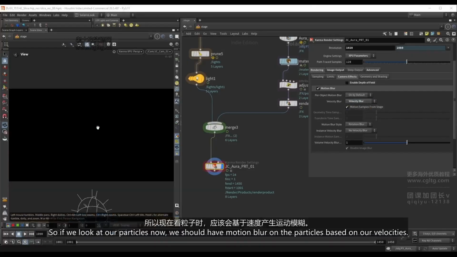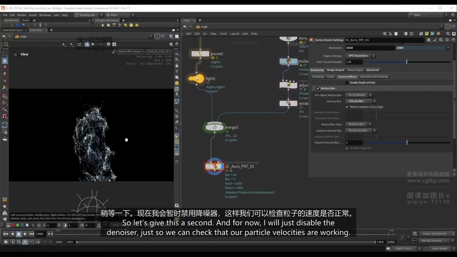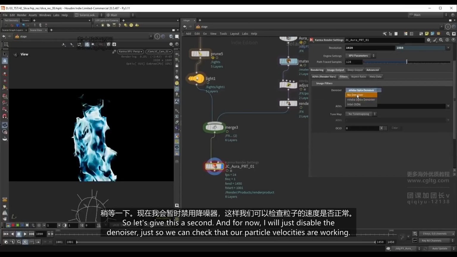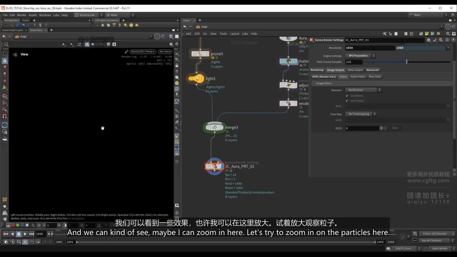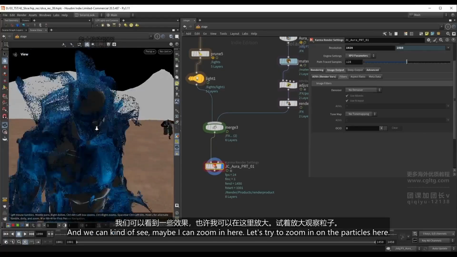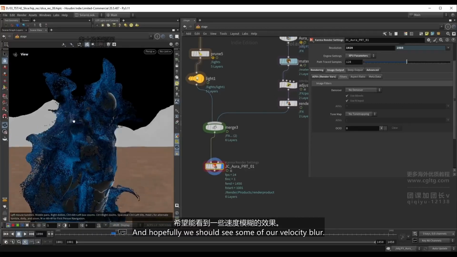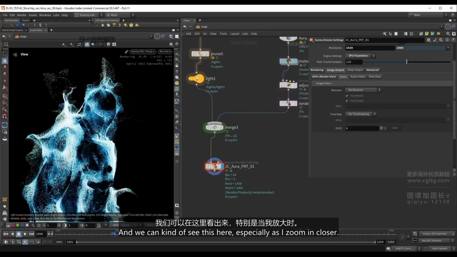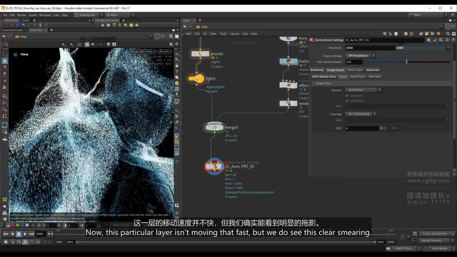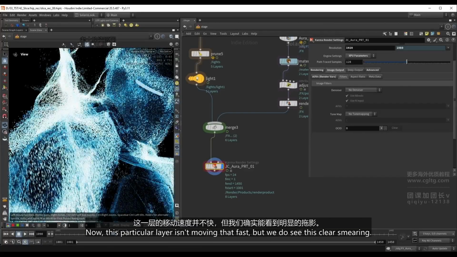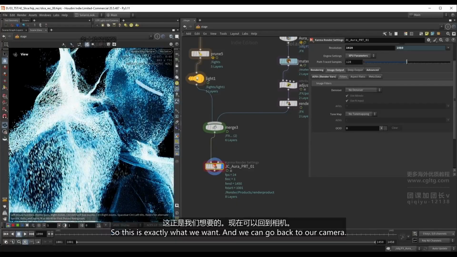So if we look at our particles now, we should have motion blur on the particles based on our velocities. Let's give this a second, and for now I will just disable the denoiser just so we can check that our particle velocities are working. And we can kind of see, maybe I can zoom in here. Let's try to zoom in on the particles and hopefully we should see some of our velocity blur. And we can kind of see this here, especially as I zoom in closer. Now this particular layer isn't moving that fast, but we do see this clear smearing. So this is exactly what we want.